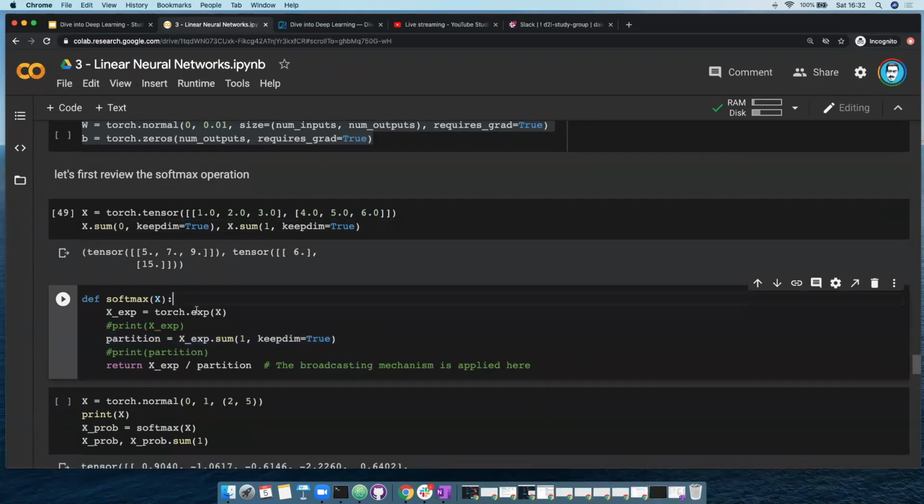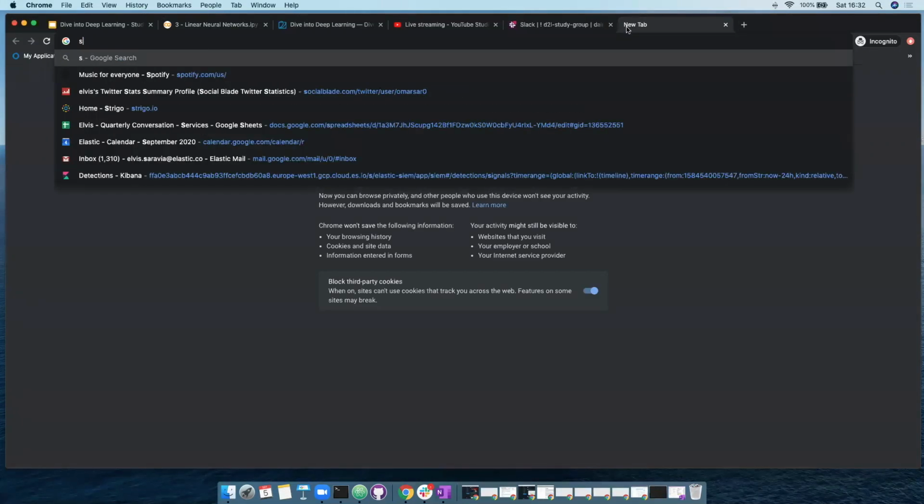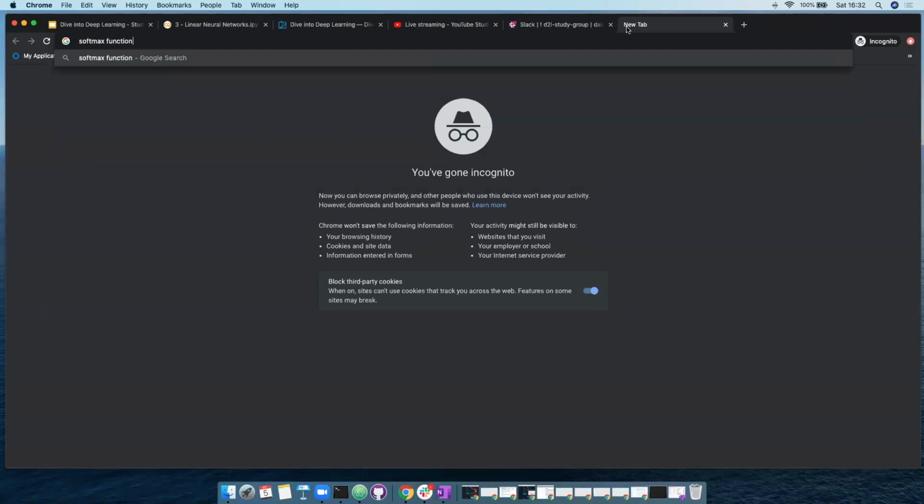So it's right here. This is a softmax function implemented manually for you. Obviously you can also use the built-in one, but this is the implementation from scratch. So they're keeping their word. The first step is the exponentiation. If you have seen a softmax, let me see if I can pull that up here really quickly. Softmax function.